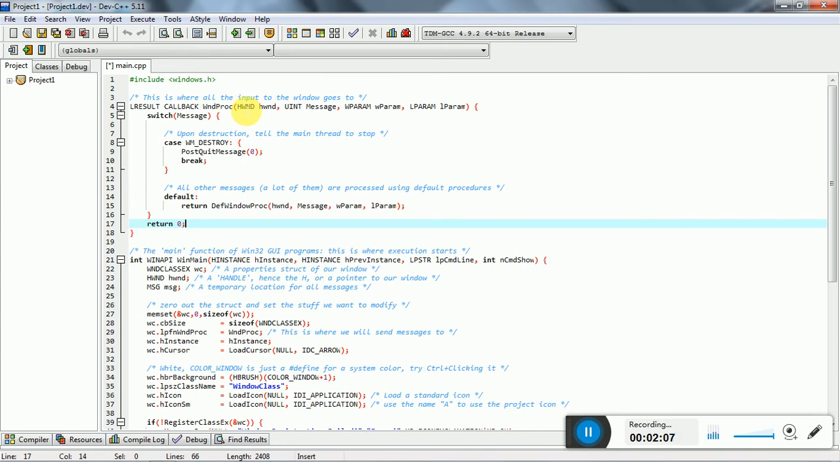Here it is the window handle, which is set as hwnd, then int Message, all the messages that are passed to our window. Then WPARAM means the W parameter, and then LPARAM means the L parameter. Then there is a switch statement which switches on the message which is declared here.